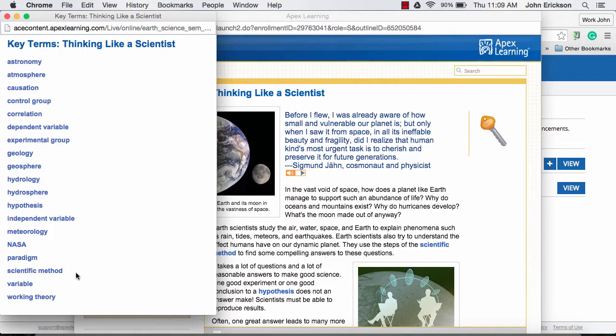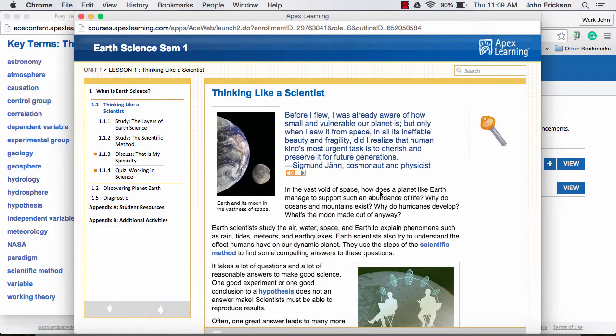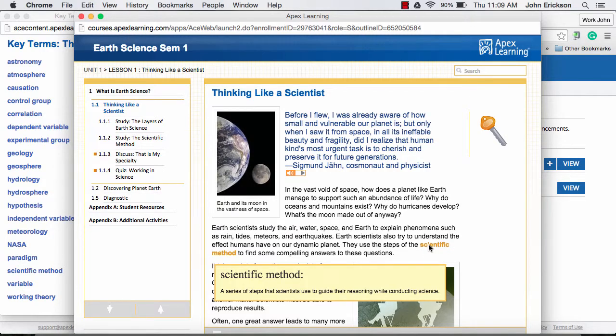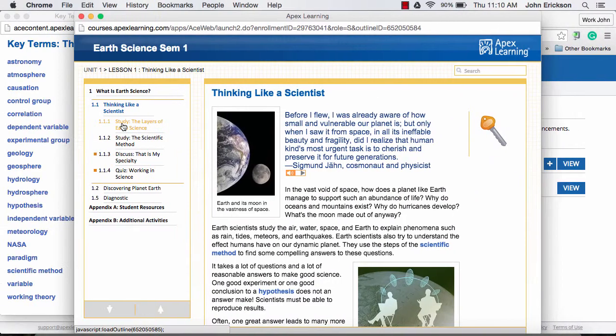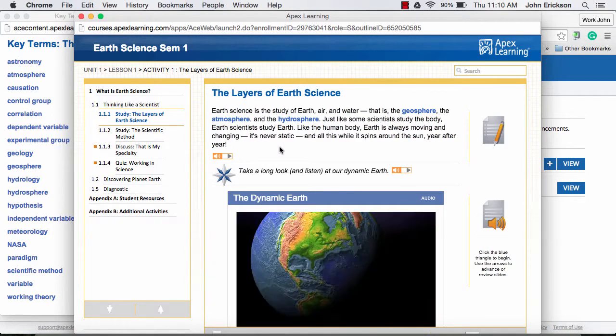You'll notice these same terms, such as scientific method, appear in our text over here. And so if you hold your cursor over those, you get the same effect. Assignment 1.1.1 is something for us to study. So we click on this, and we're going to study the layers of Earth science.